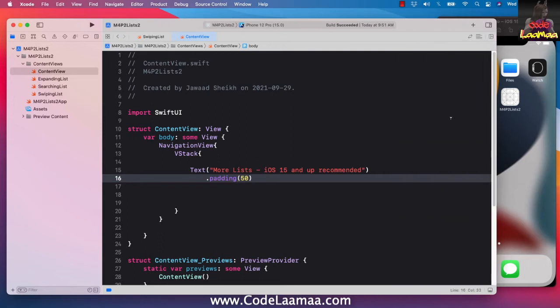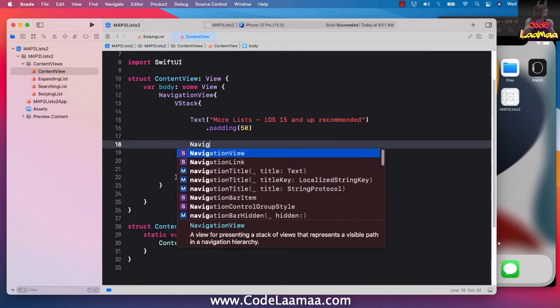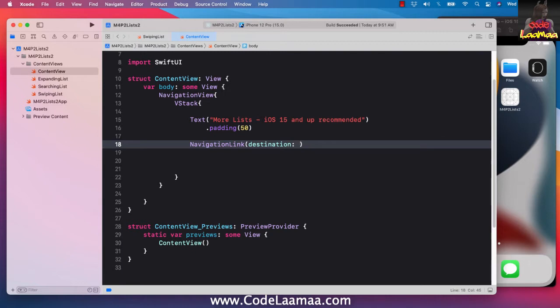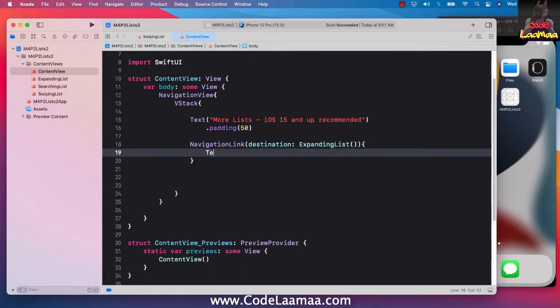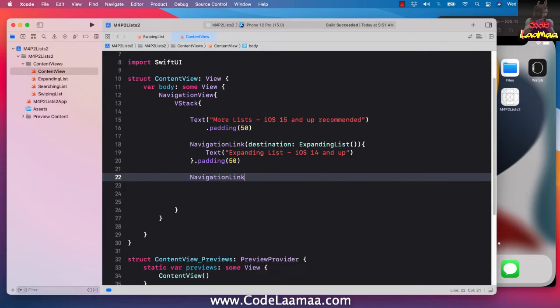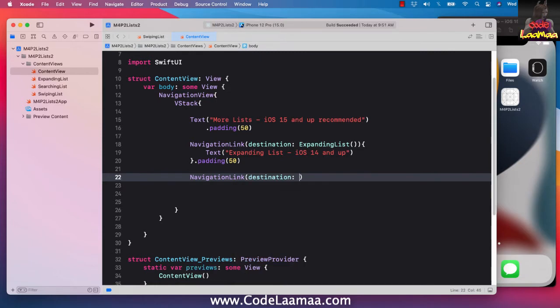Now I'm going to get rid of this sidebar. Don't really need it. Let's get more space going for our code. Now let's start with our navigation links to the 3 pages we just added right now. So we'll start with a NavigationLink, and we'll say its destination is. We'll start with the ExpandingList. We'll instantiate that. For its button, we'll put Text saying "Expanding list. iOS 14 and up." Put some padding around that of 50. We'll do another NavigationLink, and we'll say its destination will be the SearchingList.